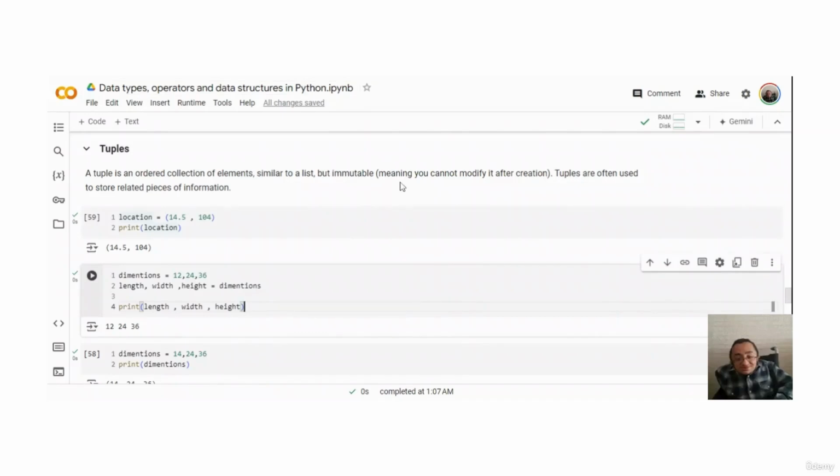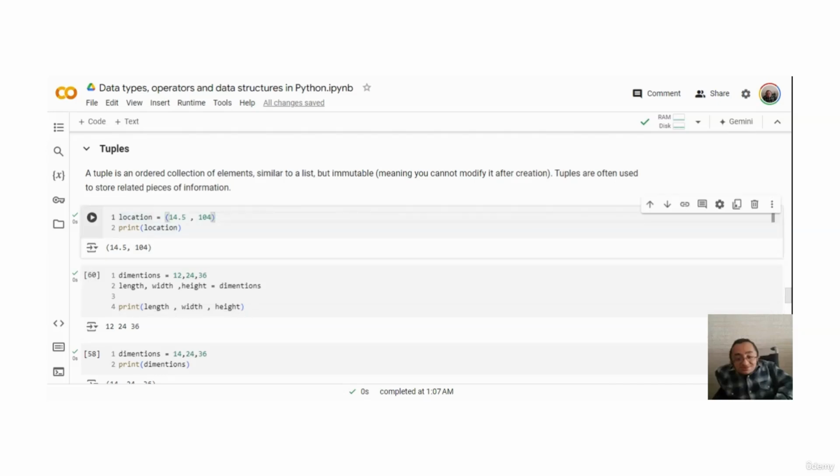Now let's talk about another interesting data structure, which is a tuple. A tuple is an ordered collection of elements. It's similar to lists, but it's immutable, which means we cannot modify it after creation. Tuples are often used to store related pieces of information. For example, let's say we want to create a location tuple. This location tuple contains two numbers, the latitude and longitude of a location.